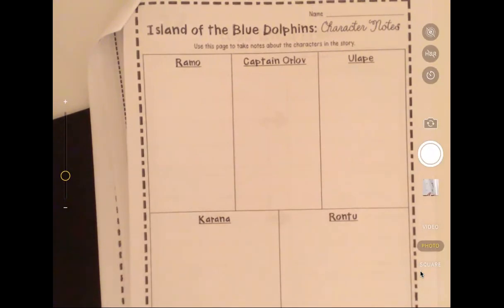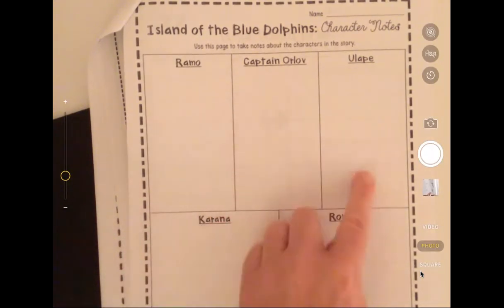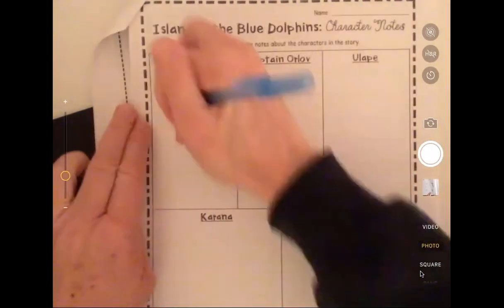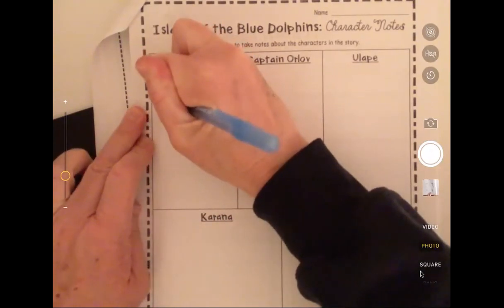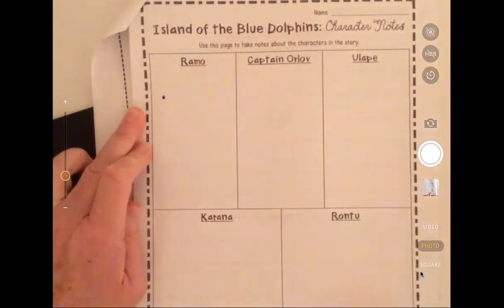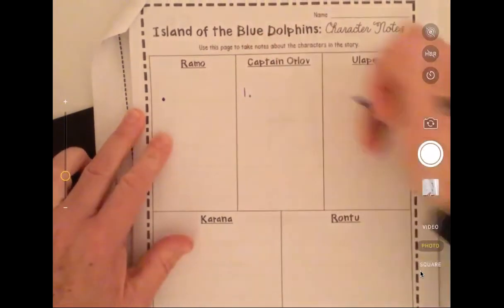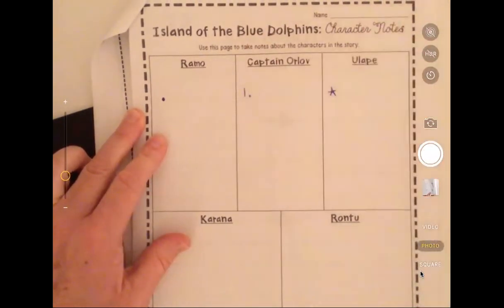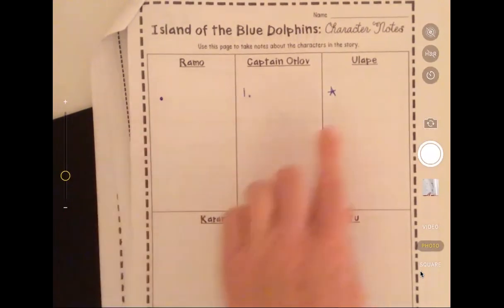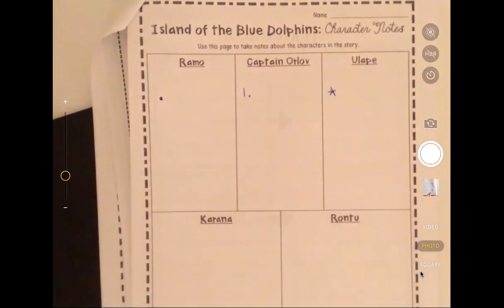I would expect that you can write at least 3 to 4 things about each of these main characters. Feel free to do little points. Sometimes I do them like that. Feel free to number them, or you could even do stars or another little symbol so that I can see what your points are about each of these main characters.